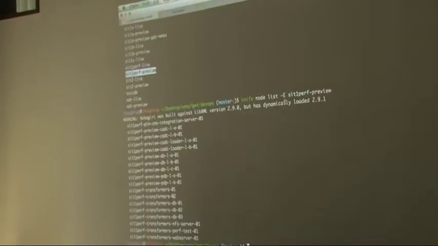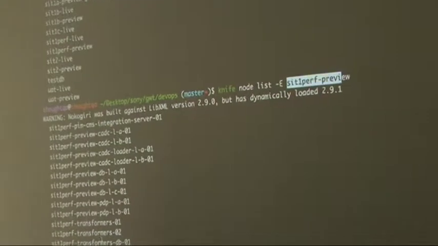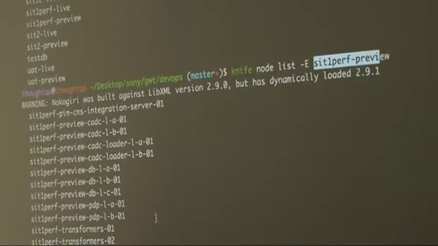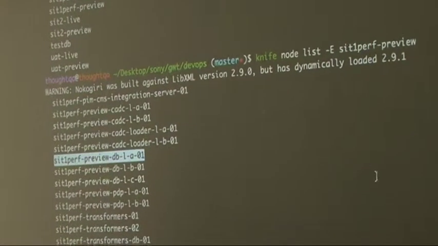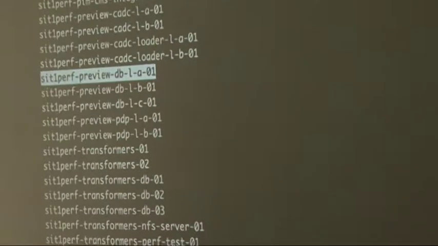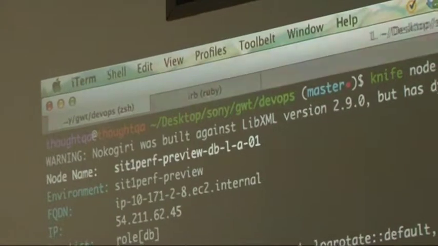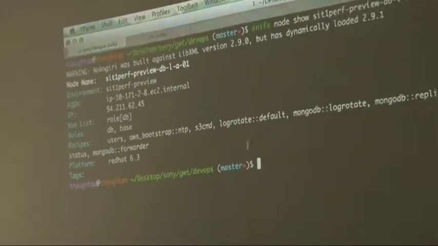So when I pass -E and an environment name, that gives me the list of nodes in the environment. And let's say I want to look at a specific node. Let's say this is the DB node. So I can say knife node show and the name of the node. That gives me all the details about that node. Right? So if you see, I have drilled down from the environment to a specific node.